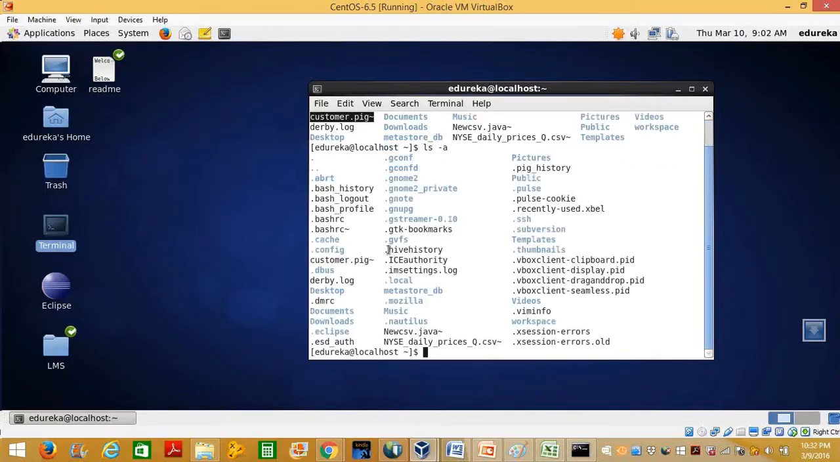Black color text that is shown with a dot is treated as a what? A hidden file. That is treated as a hidden file. And a blue color font with a dot in front is treated as a hidden directory. That is the difference that you need to really understand.